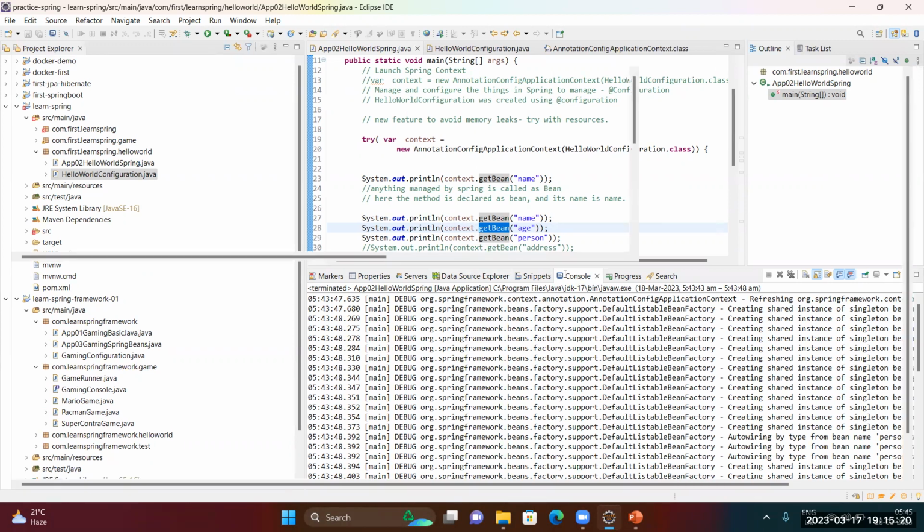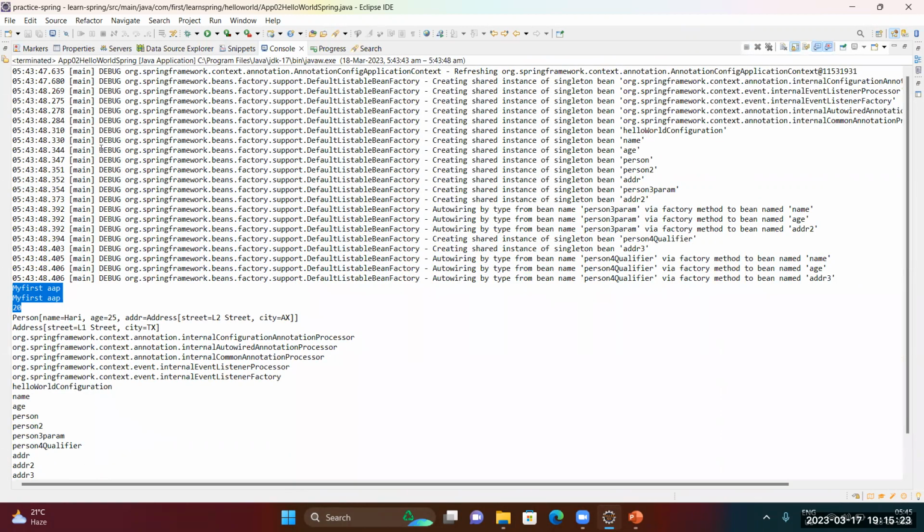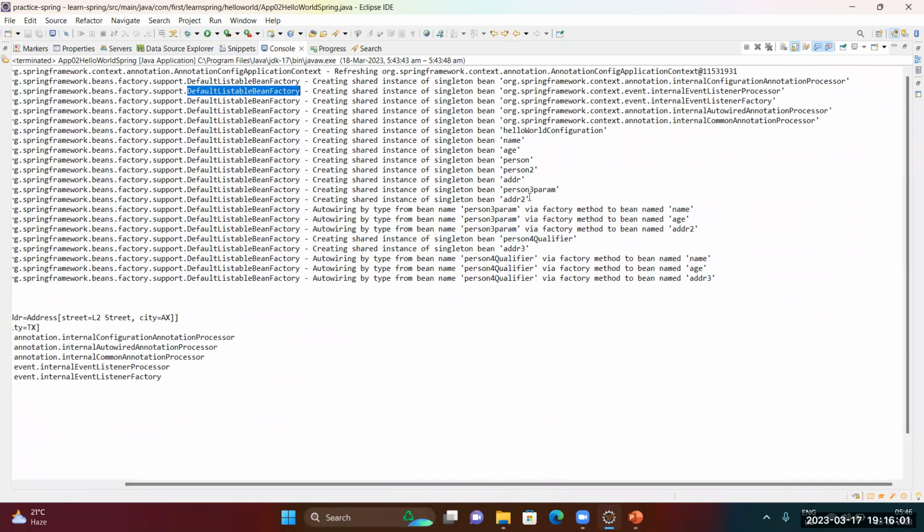How am I saying that it is handled by Spring? If you see here, when I started running this class, you see AnnotationConfigApplicationContext. Spring created that application context. What exactly has it done? See, DefaultListableBeanFactory. It is trying to create all the beans that we have declared in the HelloWorldConfiguration.